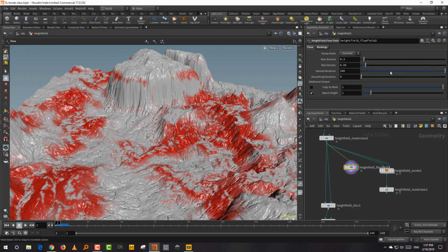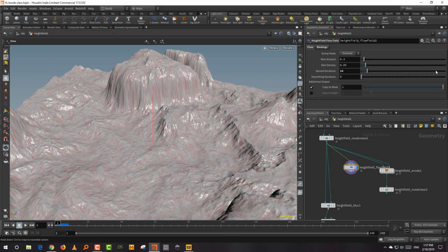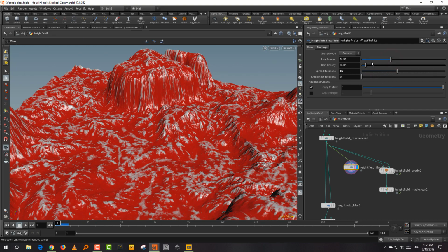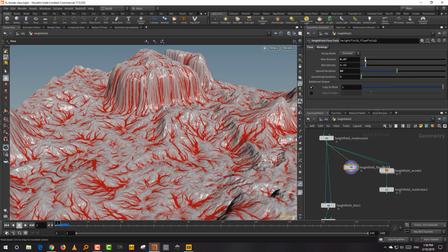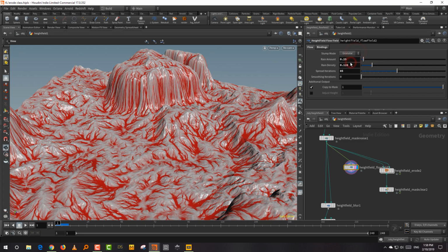The options are fairly simple. If I just keep it to mask, you can lower or adjust the spread iterations. You have a smoothing value, so you can smoothen it out if you want. You have the rain amount, so the higher it is, the more it will erode. And then you have rain density. So you have those two options, and then you can also have granular or smooth, two different options.